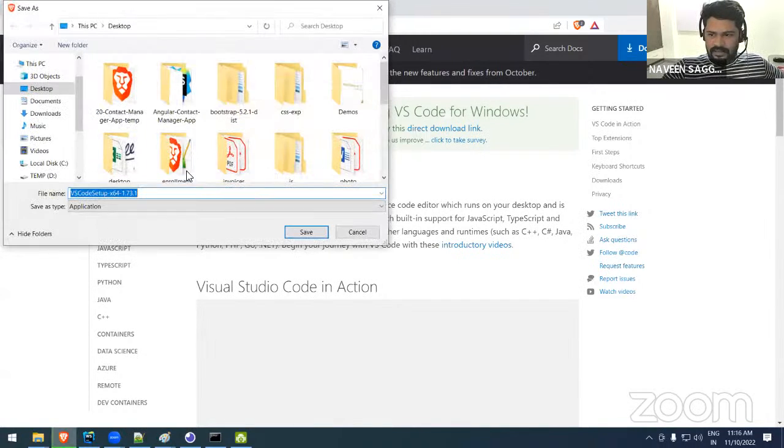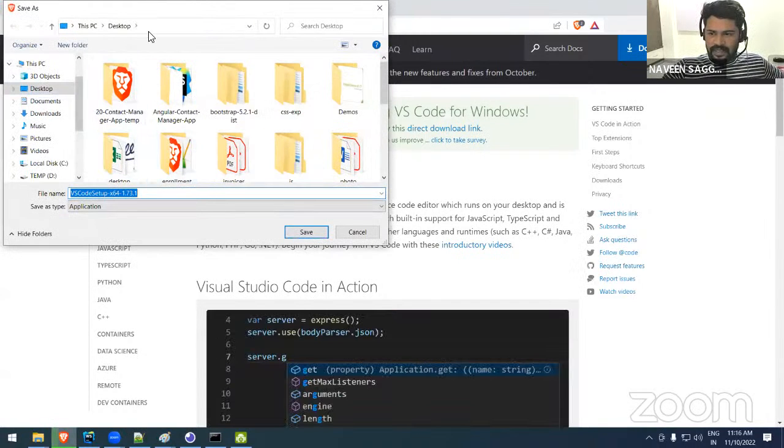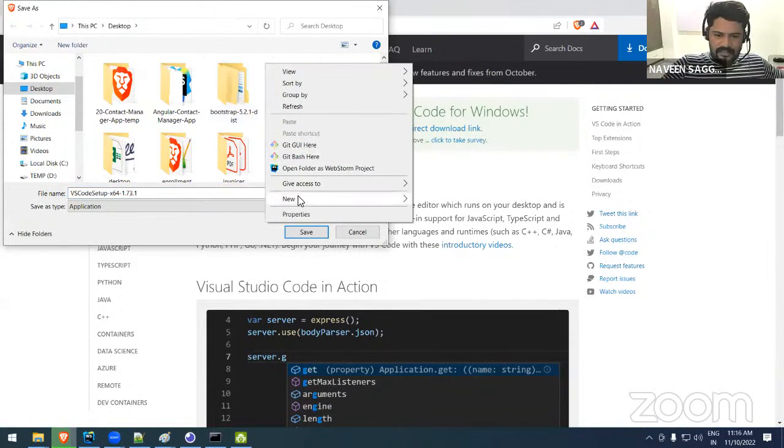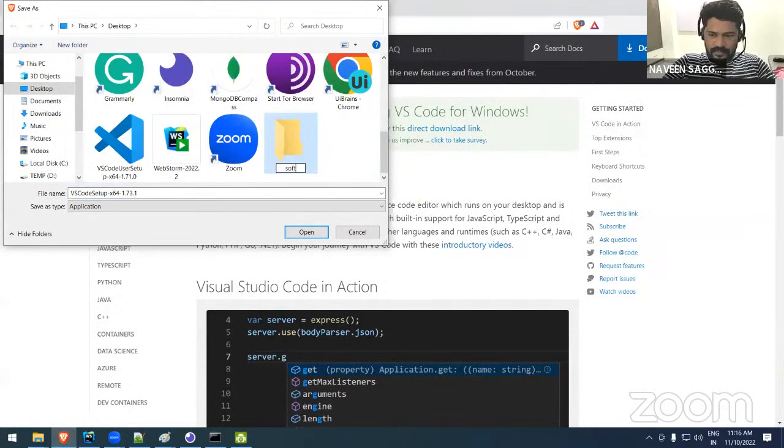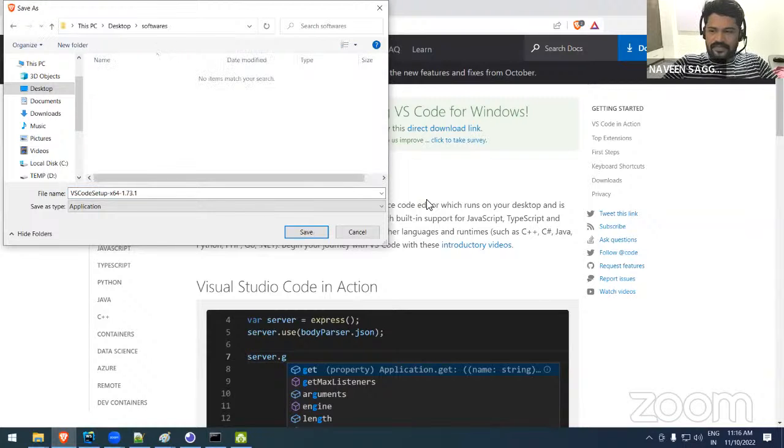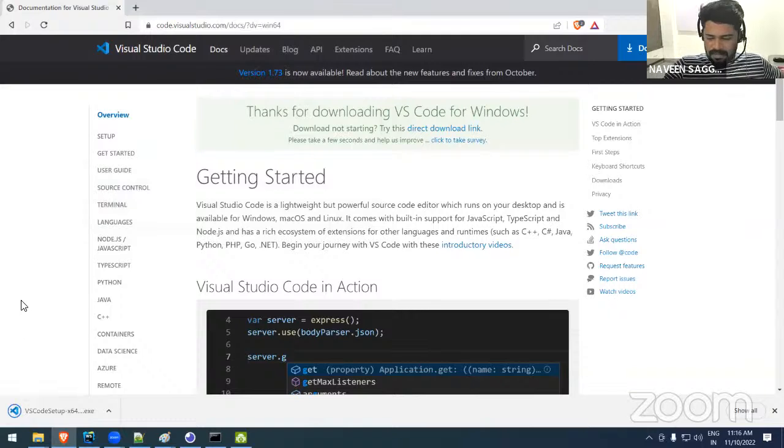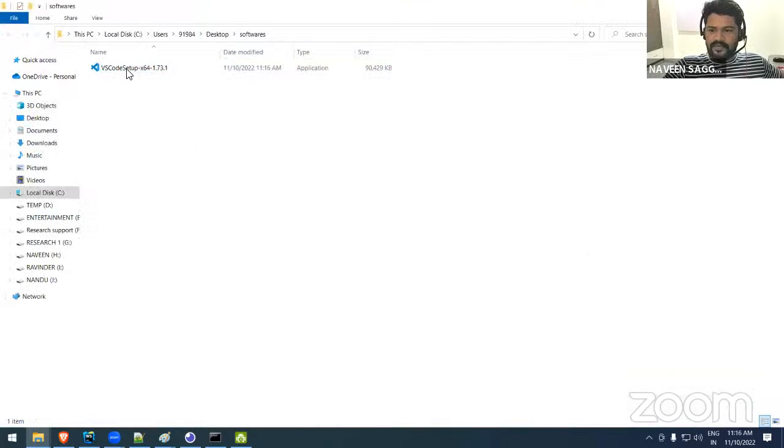So it will download. Let me download to some folder on the desktop, like a softwares folder on the desktop. You can download to the downloads folder also. So it's been downloaded. Let me install. Very simple actually. Double click, next, and done. So let me double click.